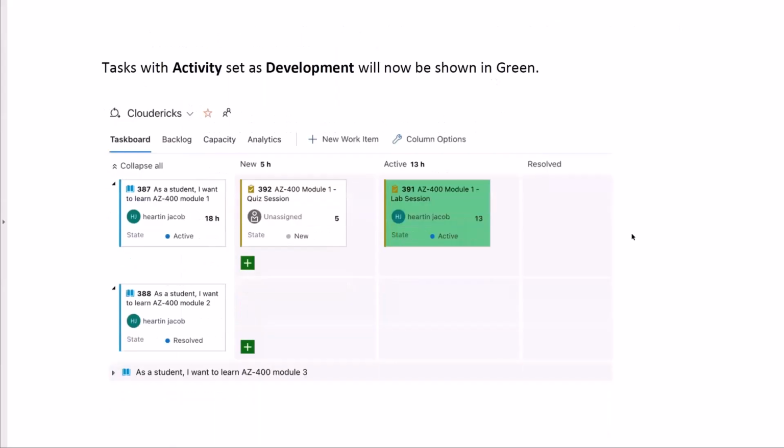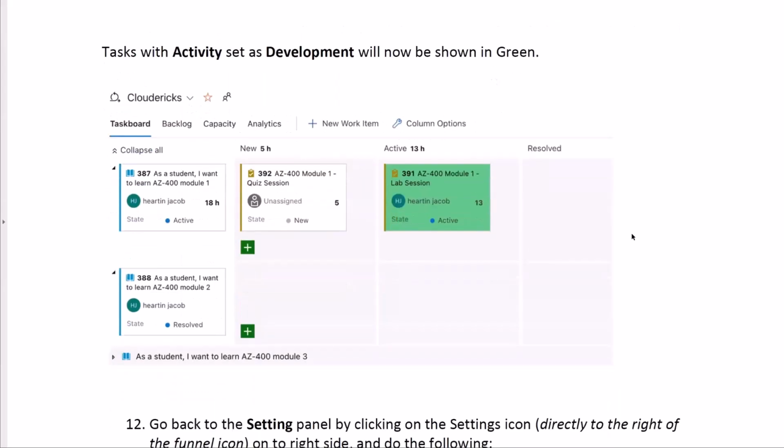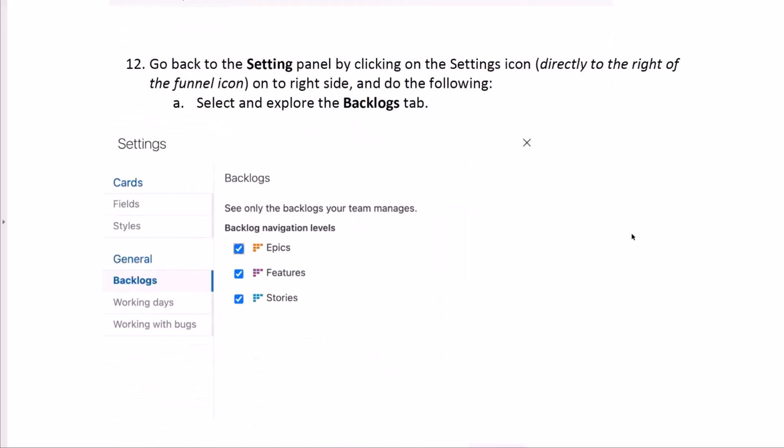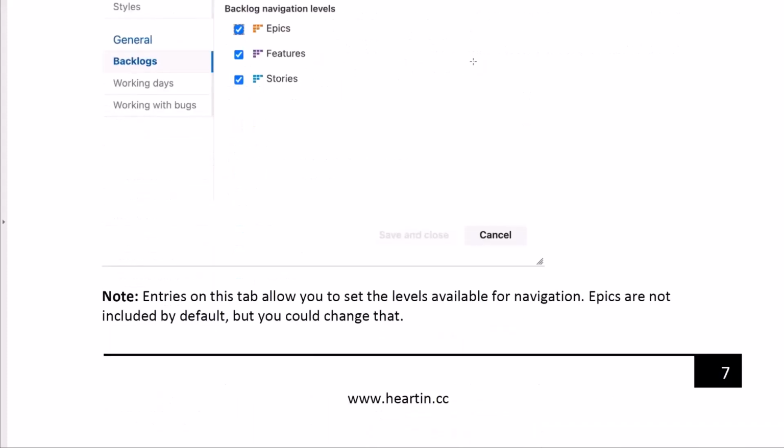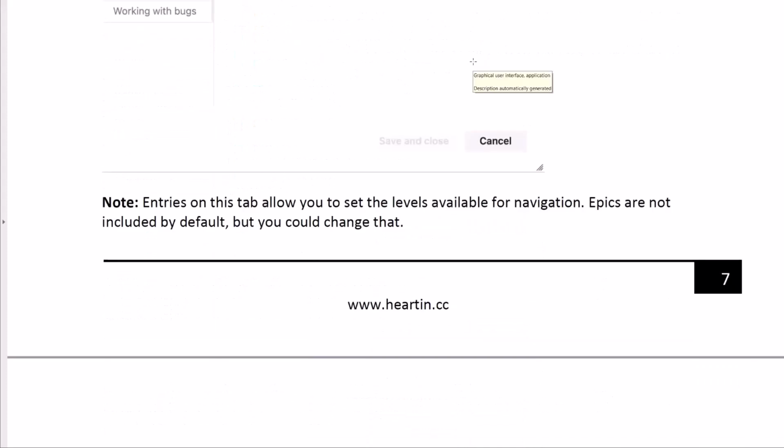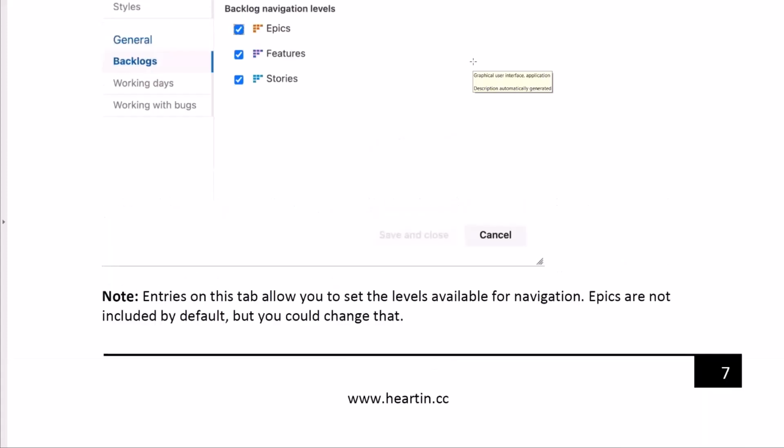So tasks with activity set as development will now be shown in green. Go back to the settings panel by clicking on the settings icon directly to the right of the funnel icon on the right side, and do the following. Select and explore the backlogs tab. Entries on this tab allow you to set the levels available for navigation. Epics are not included by default, but you can change that.